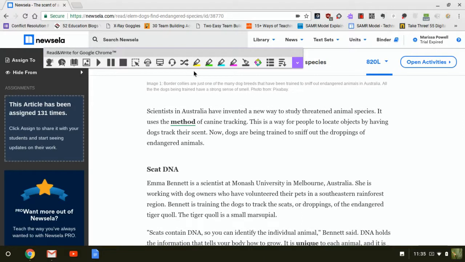The next tools are the highlighter tools, which can be very useful. So I'm going to click on the yellow highlighter and I'm going to highlight the first sentence. To take away a highlighter, you would just use this eraser one. So now that's just the first sentence. And then I could highlight just a specific word if I wanted to as well.